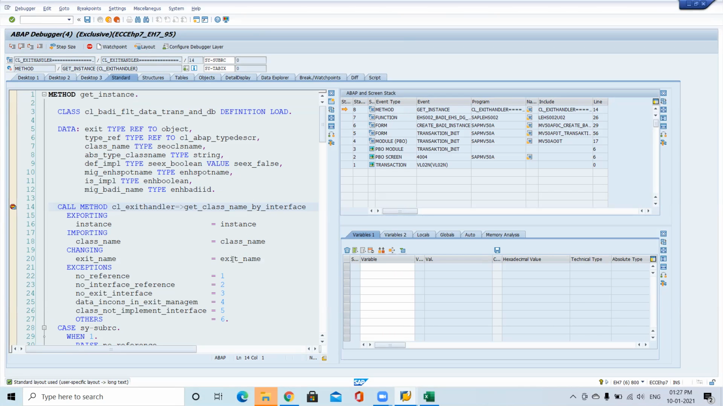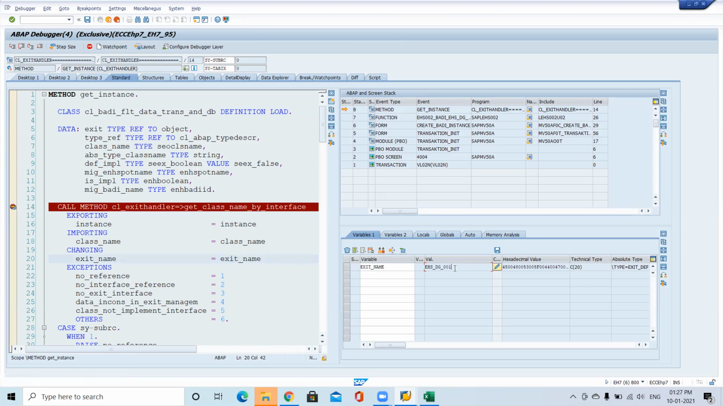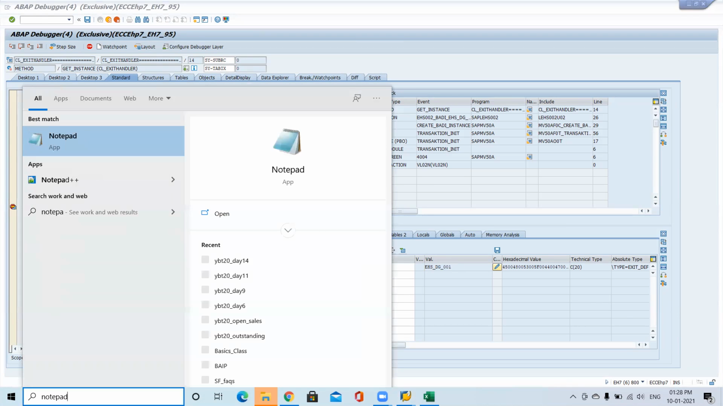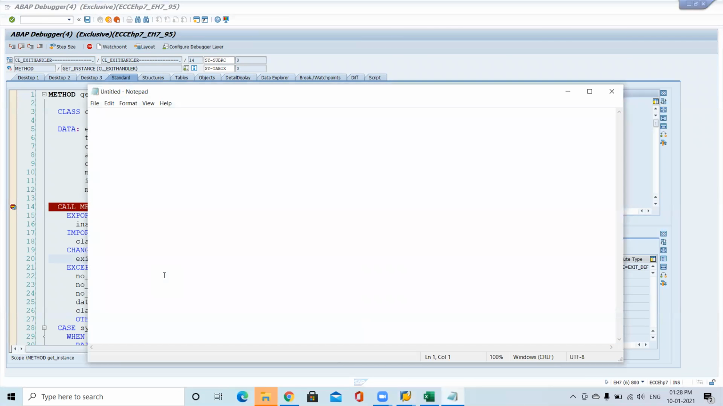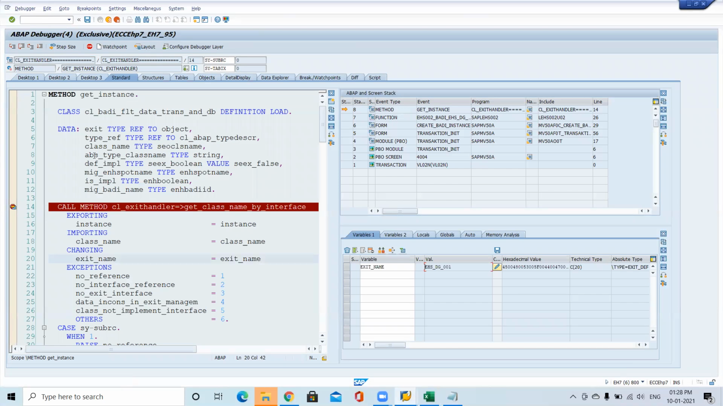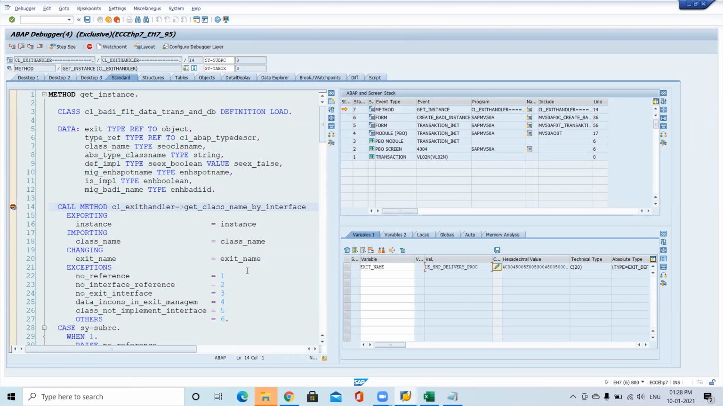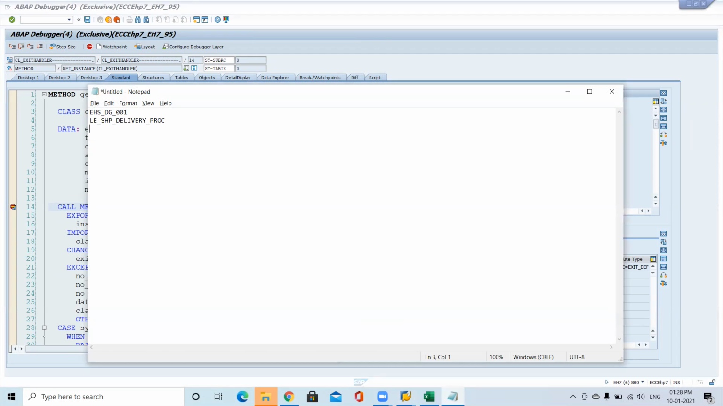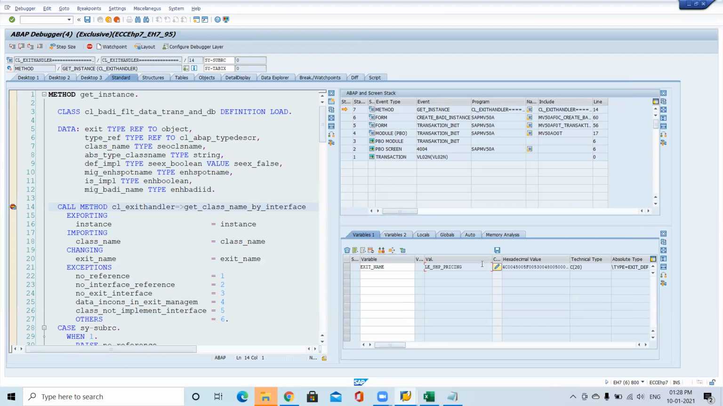Just check that exit name. So this is one BAdI. Likewise, you can check all the BAdIs. What are the relevant BAdIs for, say, delivery? So this is a BAdI. Then click F8, and once again it will come back. This is another BAdI. Likewise, we will find the relevant BAdIs for the particular T-code.